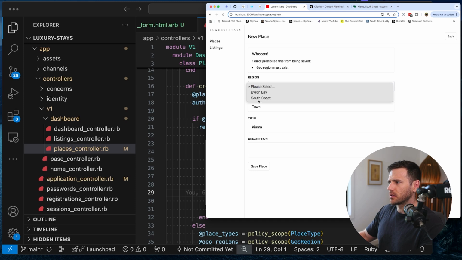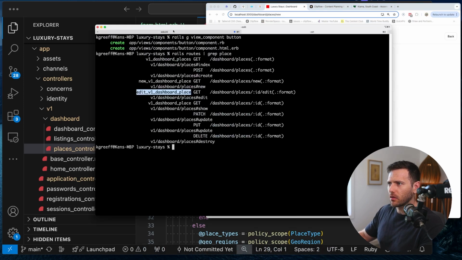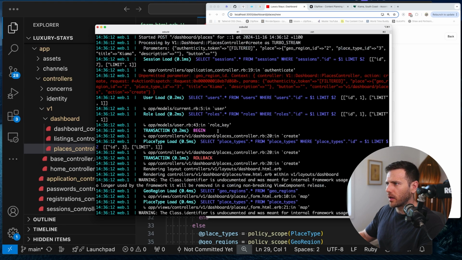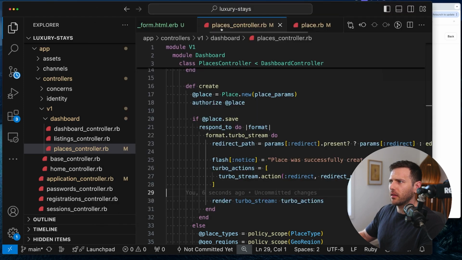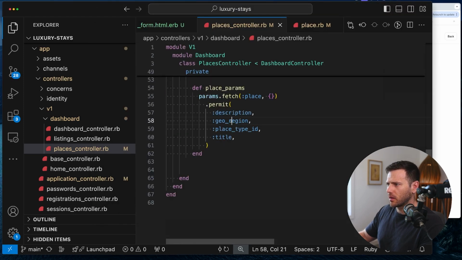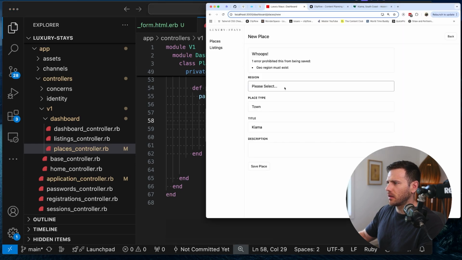Geo region must exist. Maybe, what is happening? Let's check our console. Roll back. Unpermitted geo region ID. I thought we allowed that. Let's have a look. Yeah, I allowed geo region, or geo region ID. Okay, that was on me. All right, so South Coast, Kiama, Towns. It remembered everything for us, which is great. Hit save. And what happened?